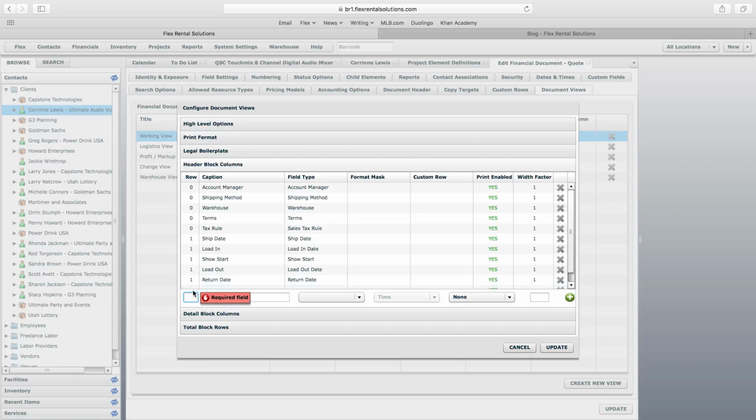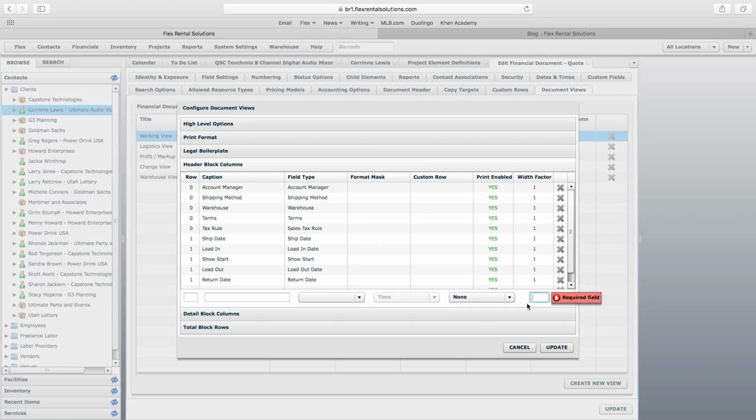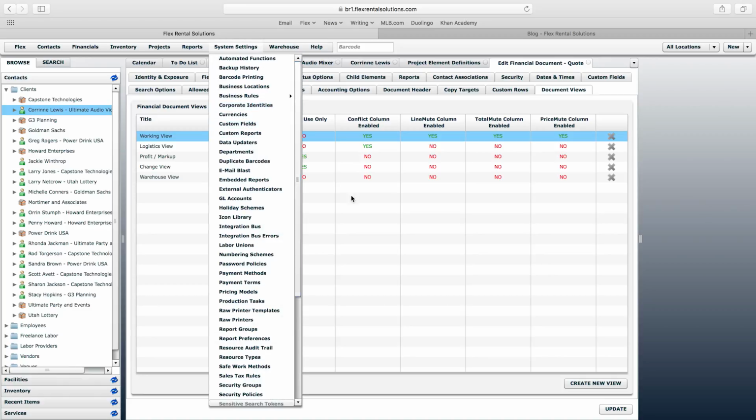So I would just say which row I want to put it on, what the caption will be, choose whatever that was. It could be the options or priority, whichever custom field I created, and then add it by clicking that plus icon, and that would start showing up in the header when you open a quote. So again, a lot of that's covered in other webinars, custom fields and adding things to document views. That's not really the purpose of this webinar, but I at least wanted to show that briefly before we started getting into the custom fields found on the System Settings menu here.